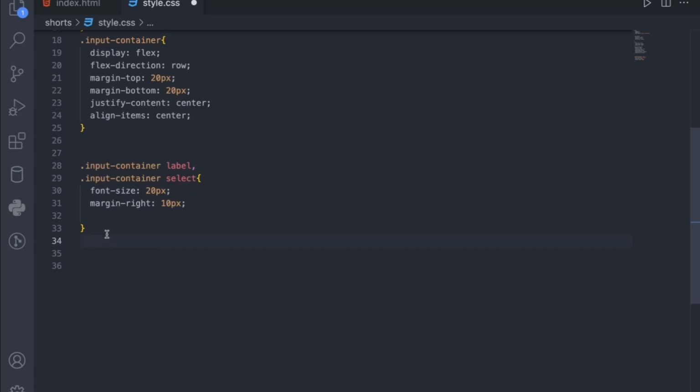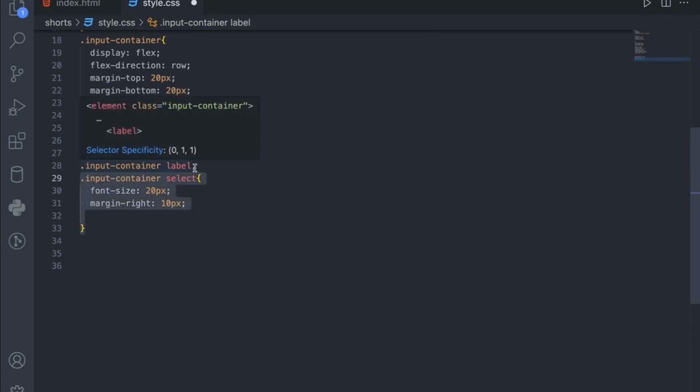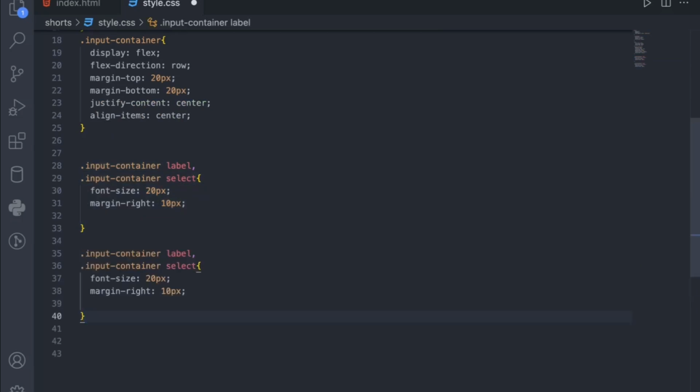If I just cut it from here, it will be alone over here. So I will make a copy, put it over here, remove it from here, and add one more. Okay, so we need some different styling over here.